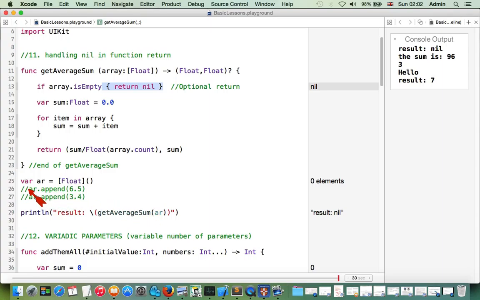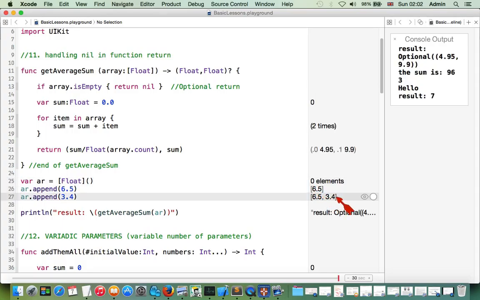If we try to build this array and add some values, now instead of 0 elements we have 2 elements. They are float values, and we can see we have something here, print optional. This result, this is the average, and this is the sum of the numbers, values from the array. So this is obviously working. You can see it. This function now can handle both situations, when the array is empty and when the array has some values. We use an optional tuple.